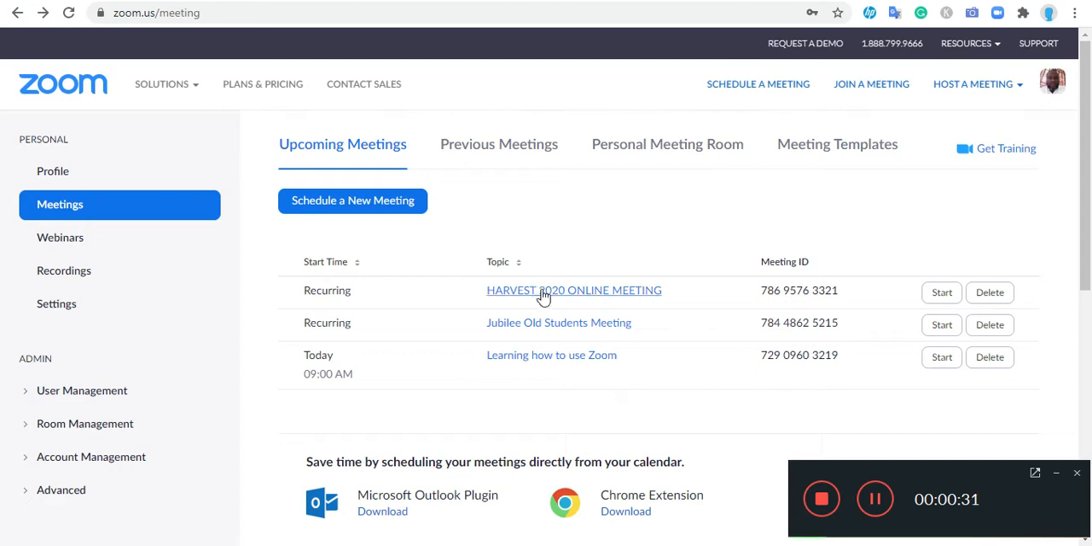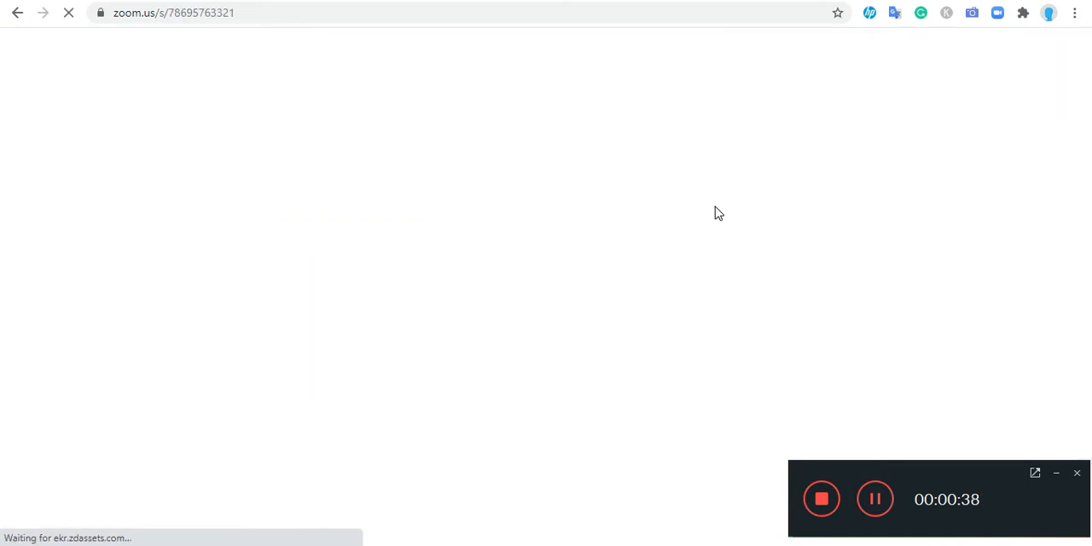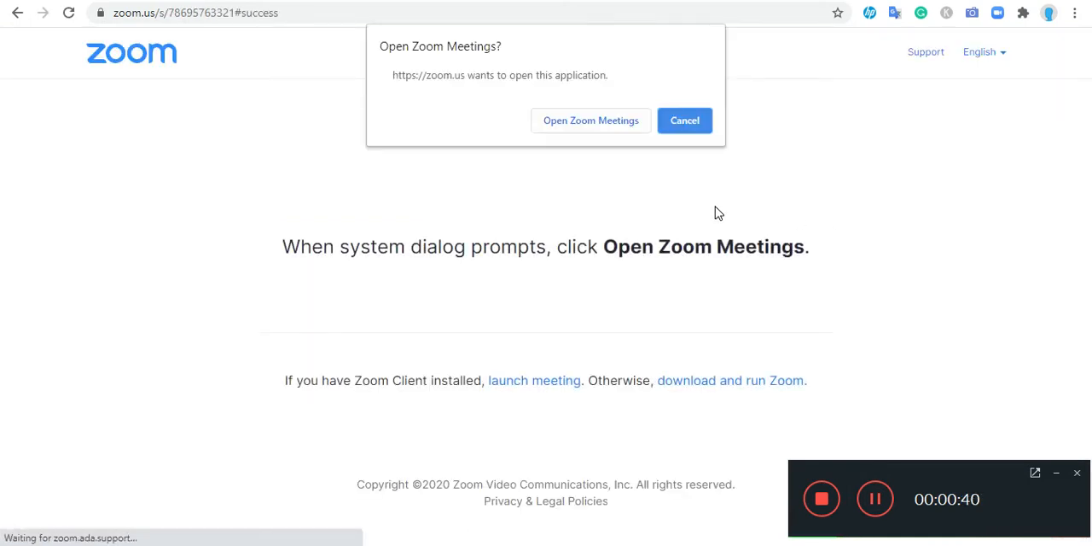I'm going to start a meeting that I've already created over here. So I click on this, the meeting will start up. Now, since I'm doing it from my browser, what happens naturally is that Zoom is going to ask you to open up the application on your laptop. If you do not have the application installed, it is simple. You simply just click on download and run Zoom.